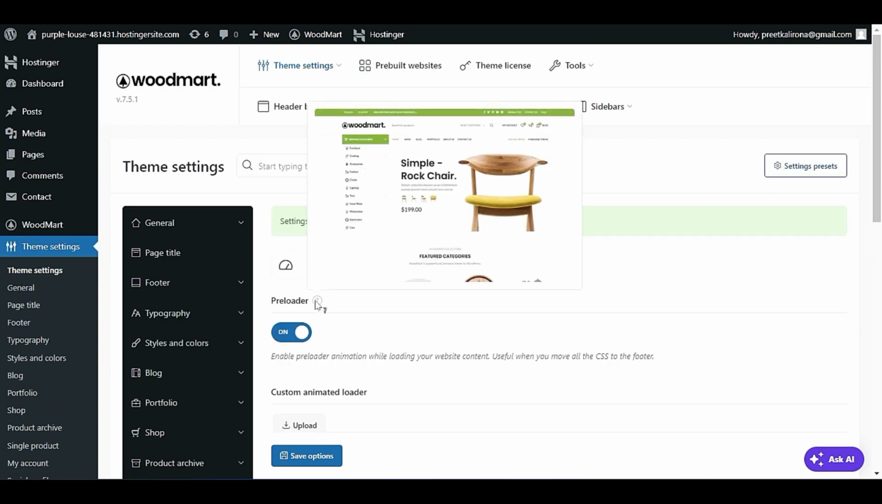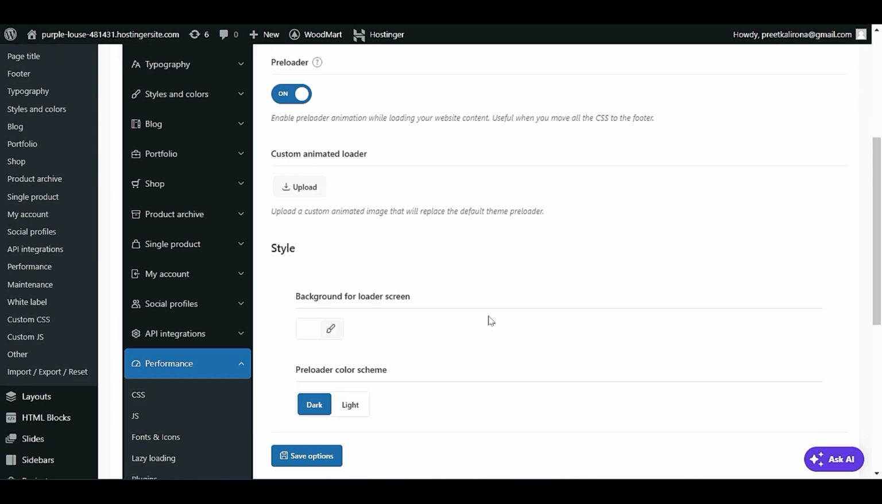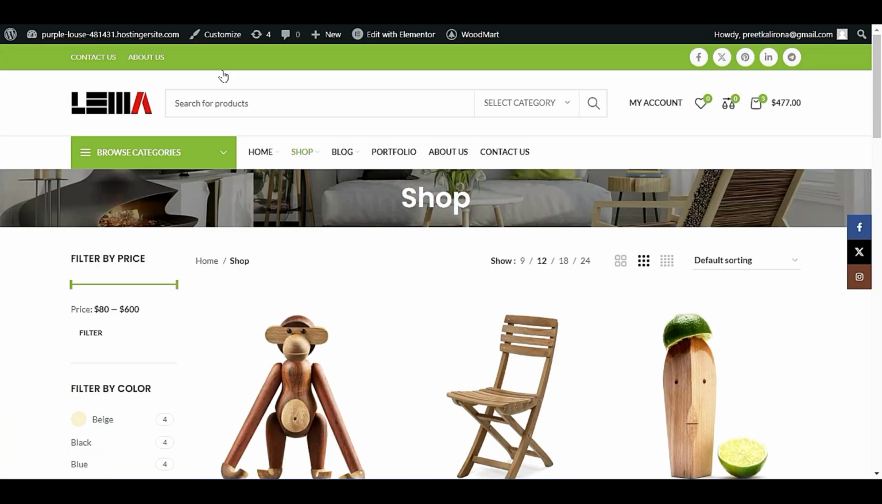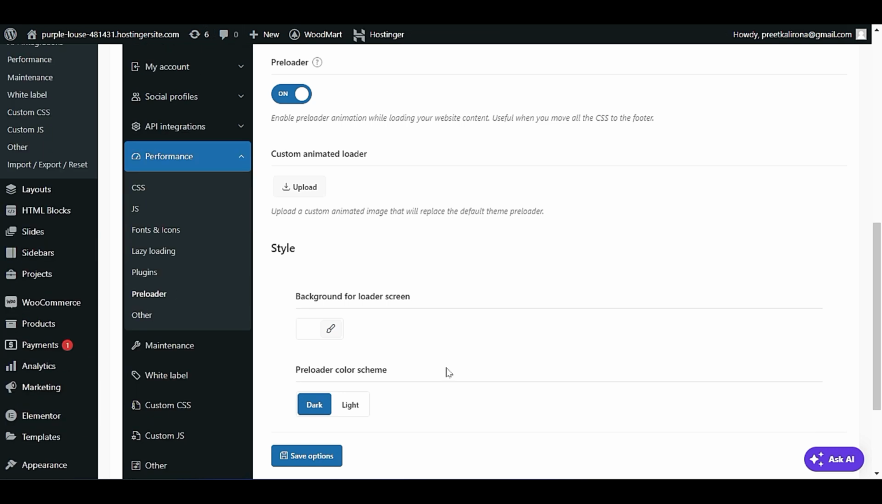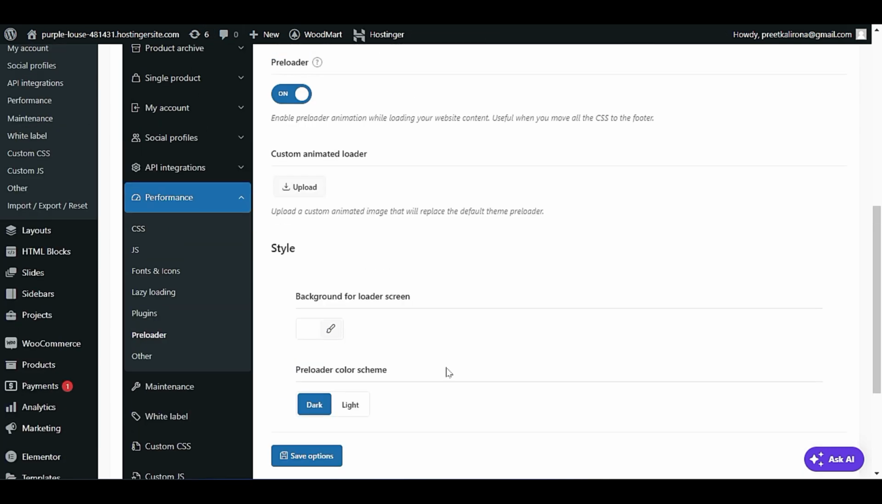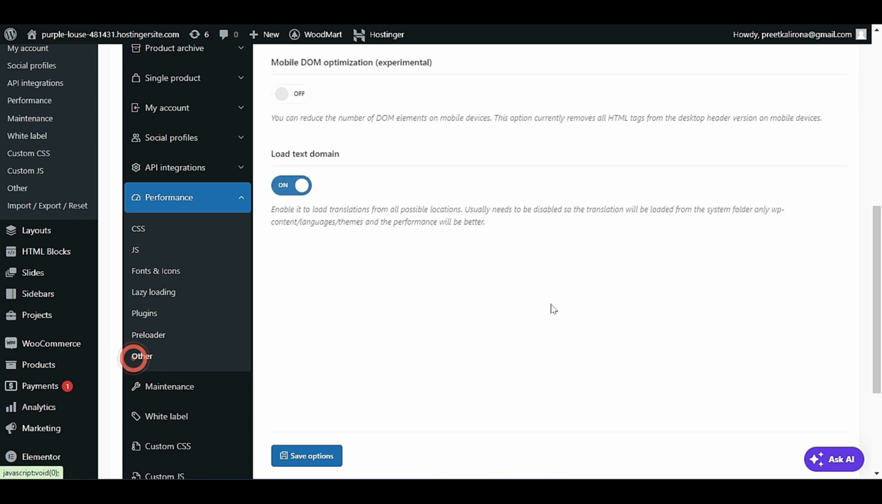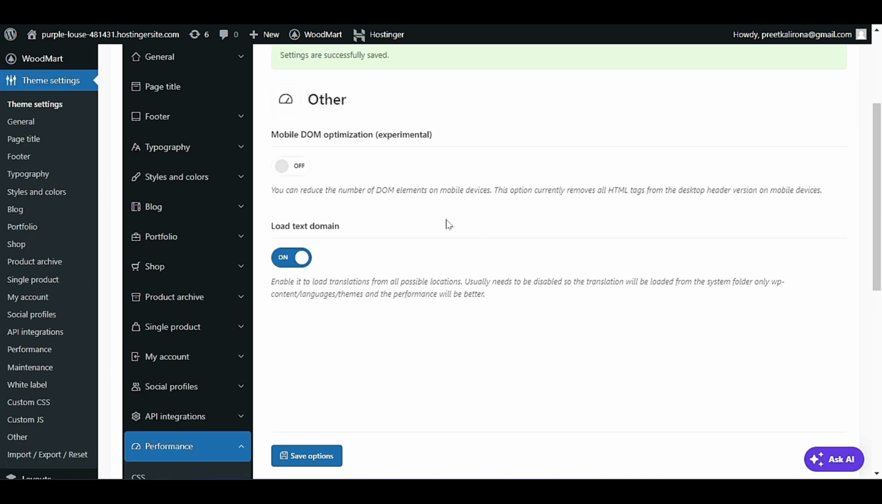How will preloader work? As you can see, this is preloader. Preloader will work when you bring your mouse anywhere. This will start preloading and speed up your website. You can enable this one. Let's click on other. Mobile DOM optimization. This is the option for mobile to reduce the DOM size. Okay, this will really help you. You can enable this one.